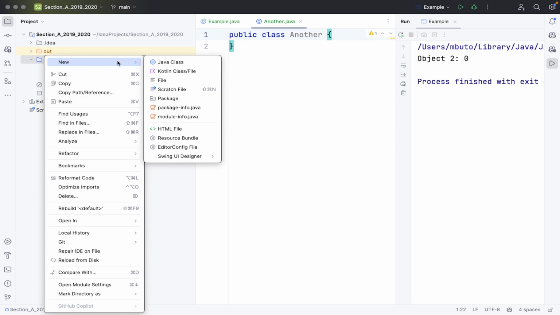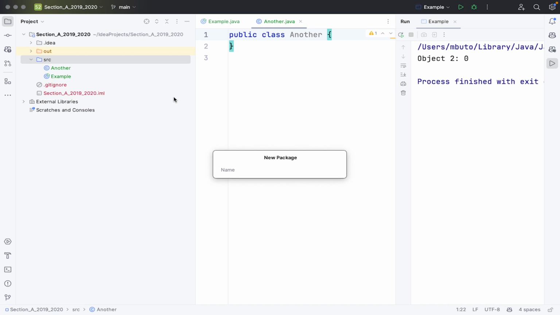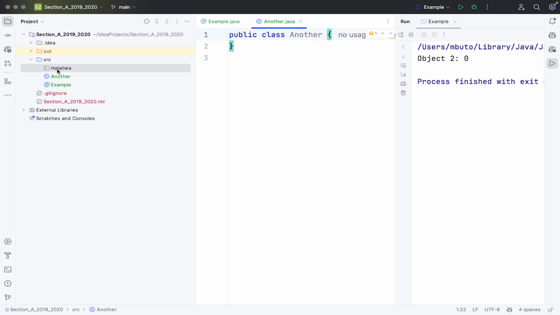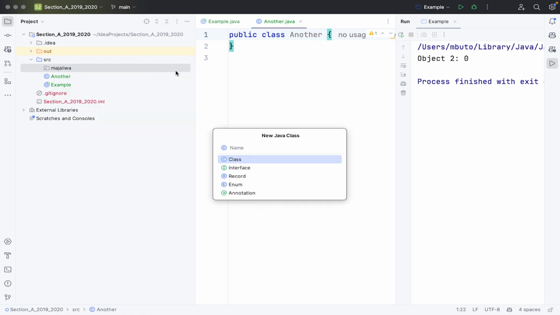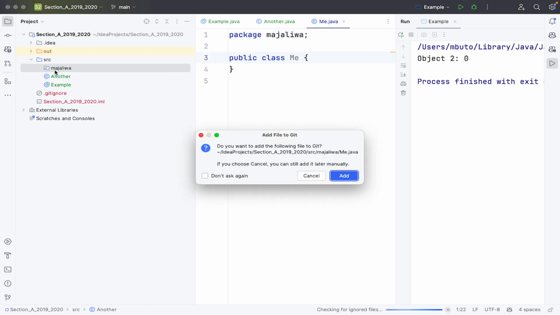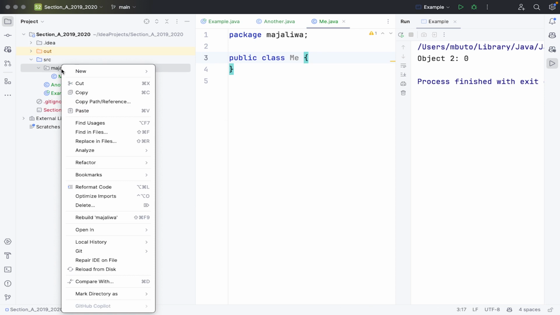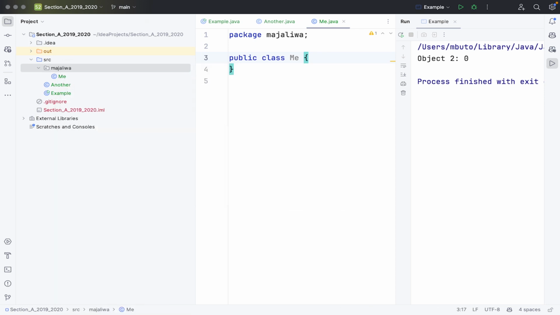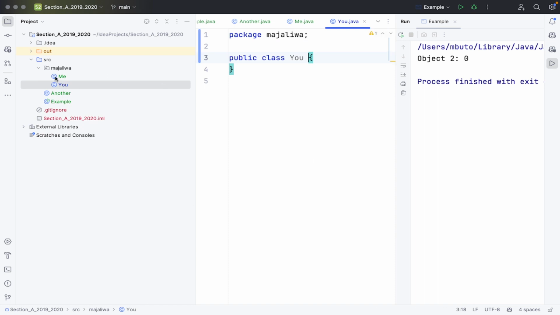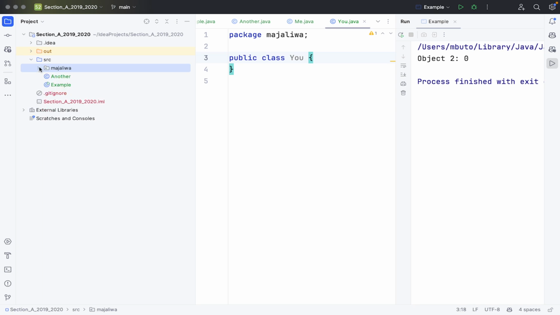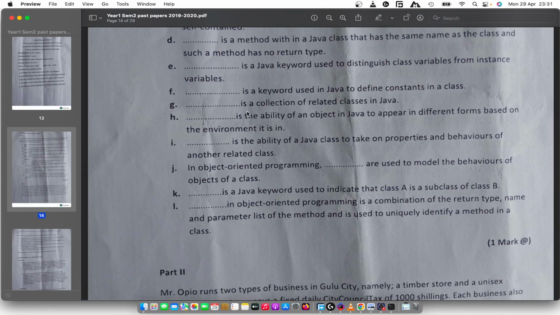Basically, you create a package like this. You come here, give it a name, something like what? Now we have a package. So whichever classes that I create inside here, me, and what else? You. So now these classes are related because they belong in one package. They are now a collection of classes that are related and belong to one package called Majaliwa. See? So that's G.